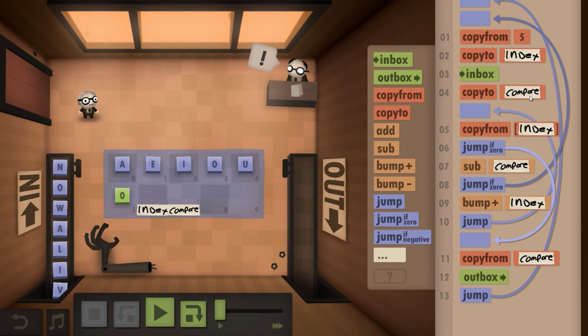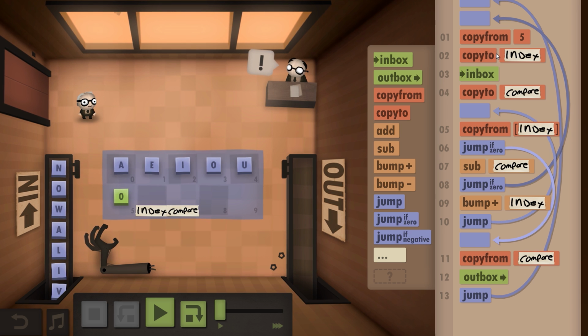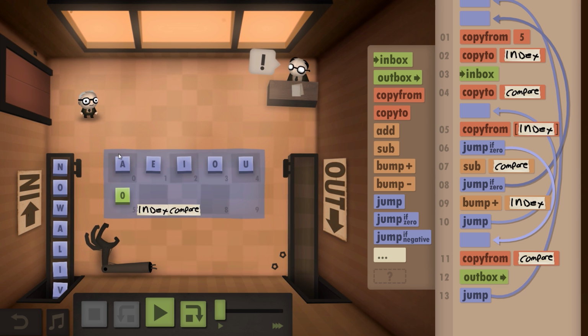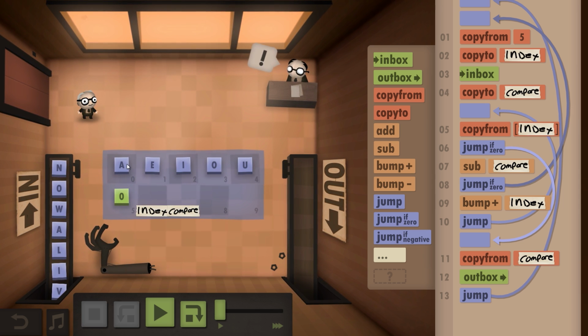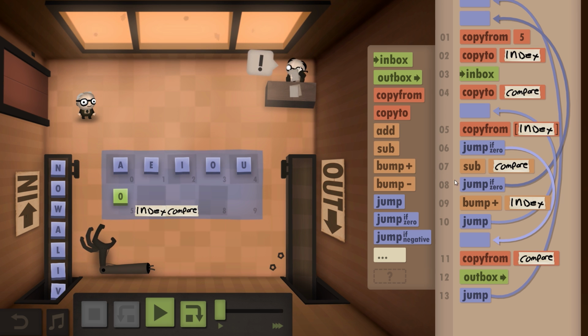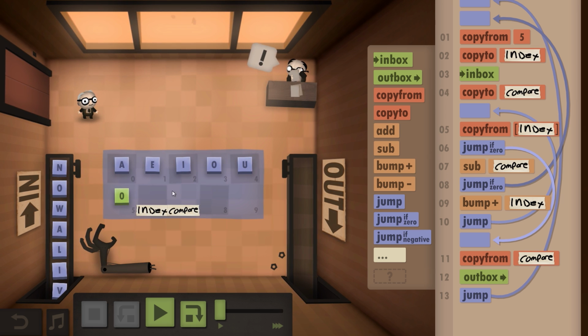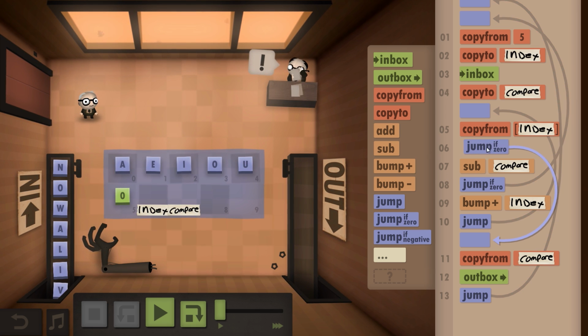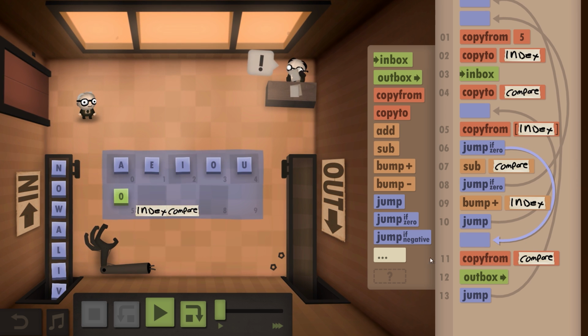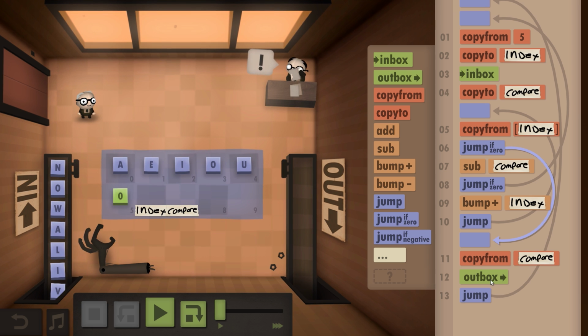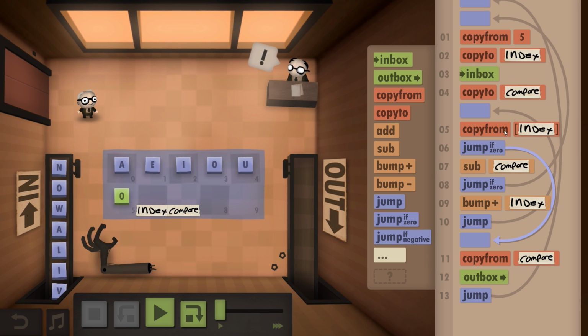All right, we're just gonna put that right behind us here. Copy from 5, copy to index, resets our whole system here. Read one in and copy it to compare. Copy from index, which in the beginning case is going to be A. Jump if 0. So the only case that's gonna be 0 is when we're done with our loop. This is where I was just being a bonehead. So if we're done, jump down here, copy from compare, basically pick up the letter that we're evaluating and chuck it in the outbox and jump back up to the top.